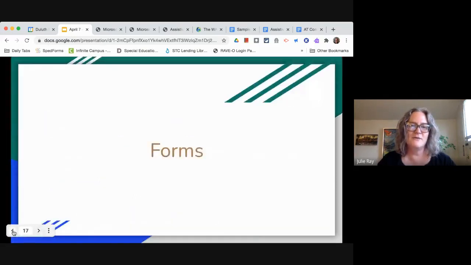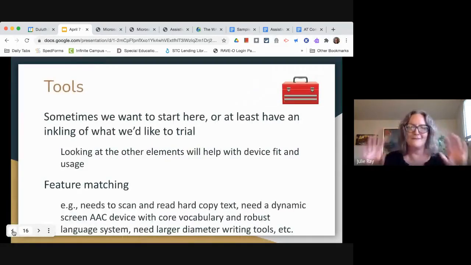Okay, so before we go into forms, does anyone have any questions about those elements that I just kind of whipped through in terms of looking at the student, the environment, the task, and then the tools, when we're going through the SETT framework? All right. Hearing none, I will move on to the next one. But again, feel free to unmute and interrupt me or type in the chat window, whatever's comfortable.